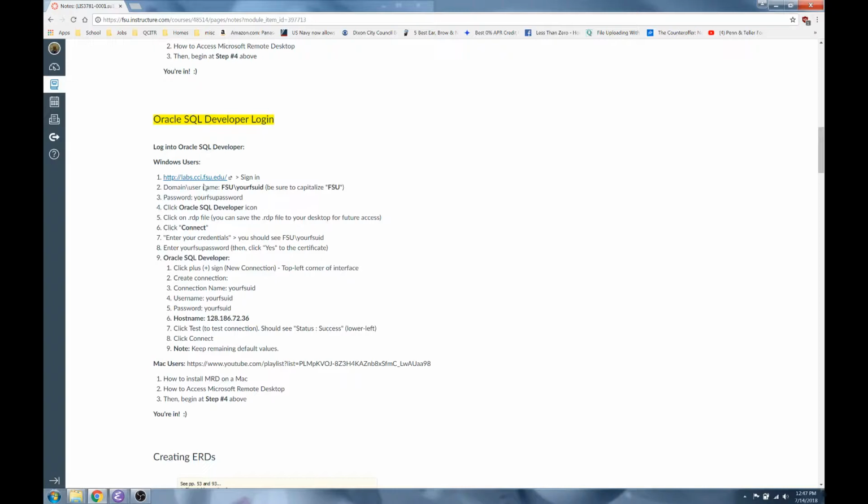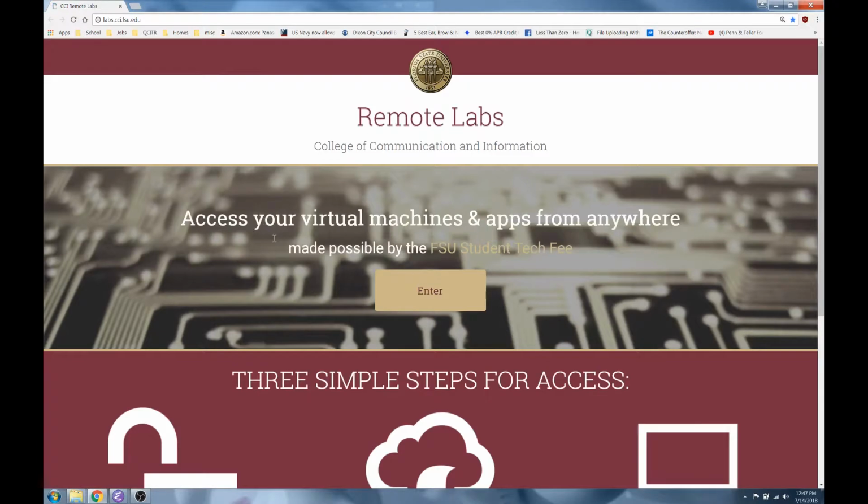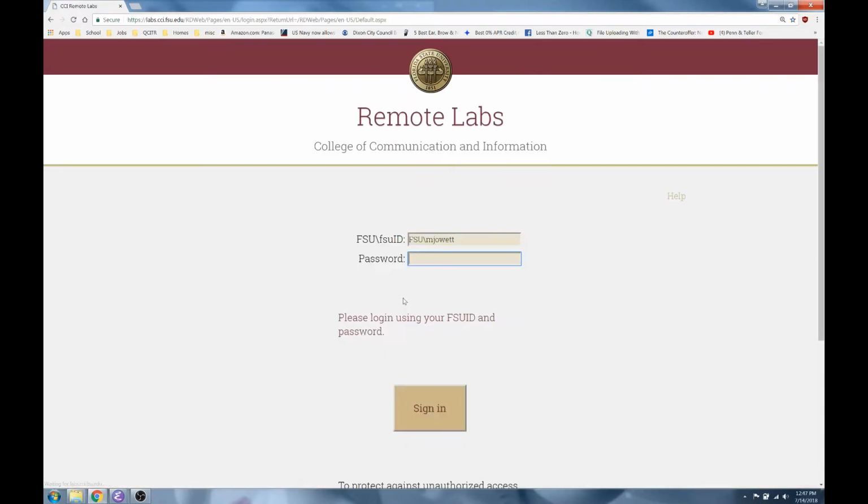So as a Windows user, I'm going to click on this link, labs.cci.fsu.edu, and I'm going to open it up in a new window. And then I'm going to click the Enter button. And the first thing you want to make sure is that the domain is correct. So it's FSU, capital FSU, backslash your FSU ID, not mine, but yours. And then your FSU password, what you would log in for say, my FSU. That password, same one for logging into Canvas, use that password.